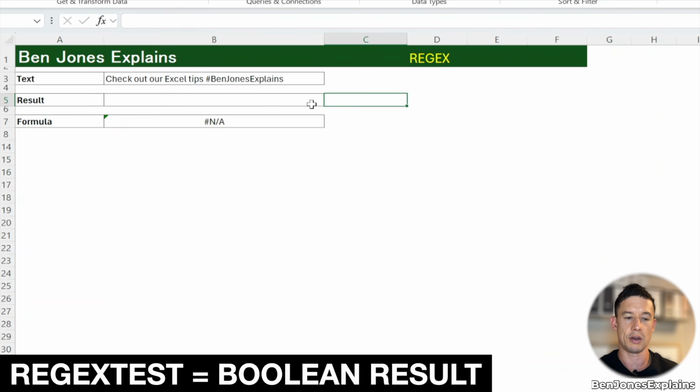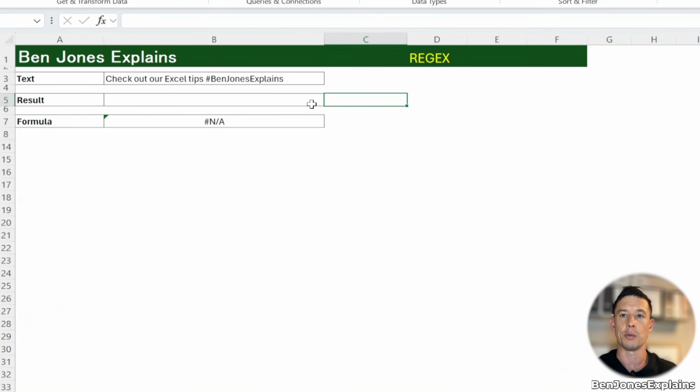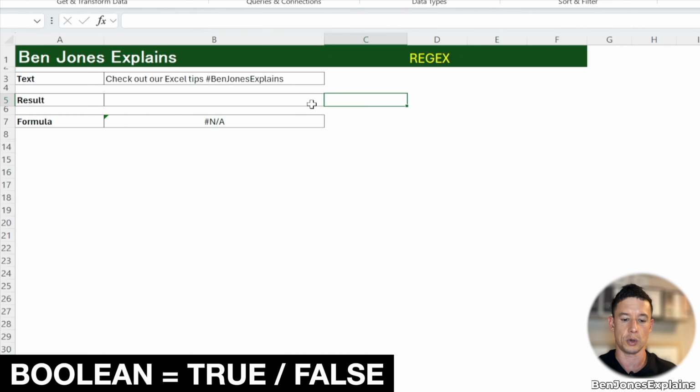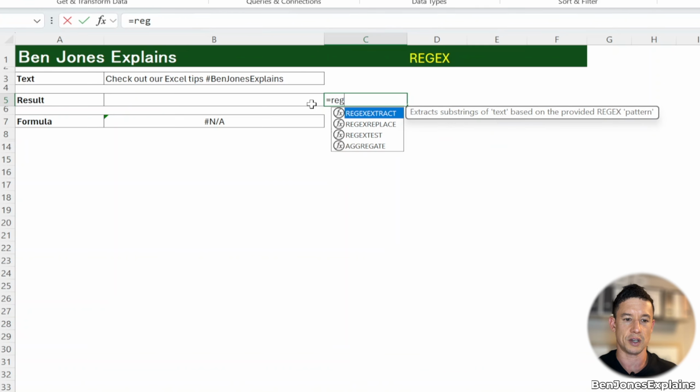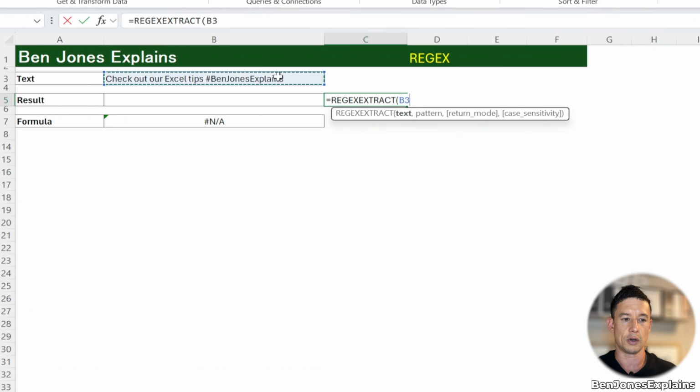REGEXTEST gives us a Boolean result of the pattern that we're looking for, so we get a nice true or false result. So before we're extracting out that pattern, we just want to know whether that pattern exists or doesn't exist, i.e. is it true, it's in there, or false, it's not. So if we were to do REGEXTEST and look within this formula, I want to find out whether there's any hashtag words within that string. In our particular string, we've got hashtag Ben Jones Explains, so we should be getting a true result here.